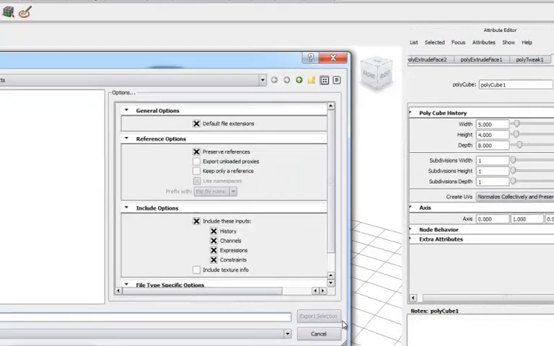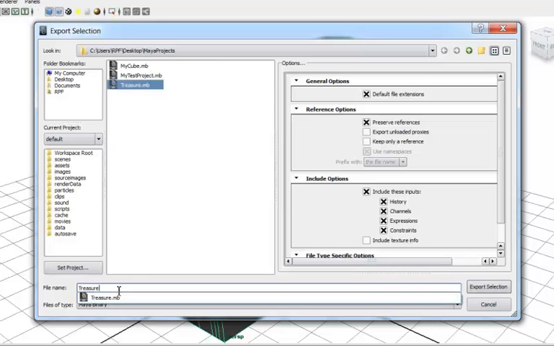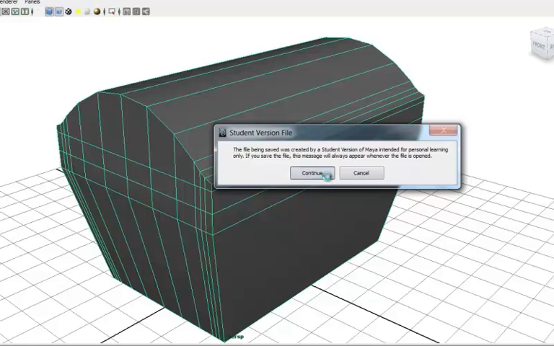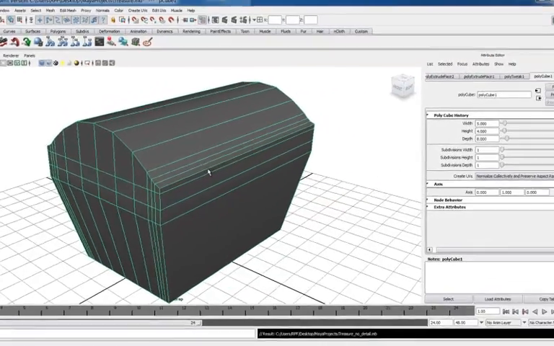We're going to put it in our projects here right next to our treasure.mb. Let's just change the name slightly so that it makes sense. So I'm going to call this treasure_no_detail. So there it is. We'll export selection. We get our student version notice. Click continue, and there it is. It's done. It's been exported.